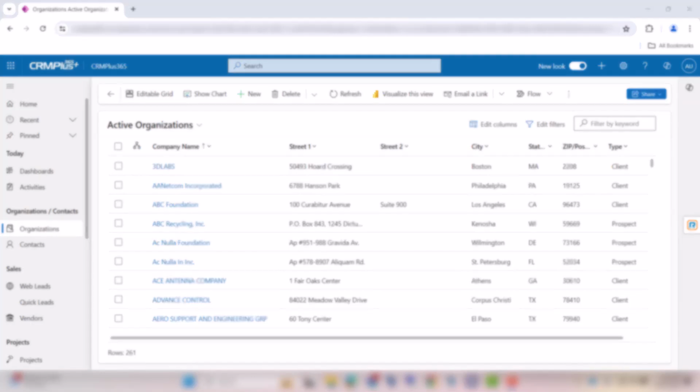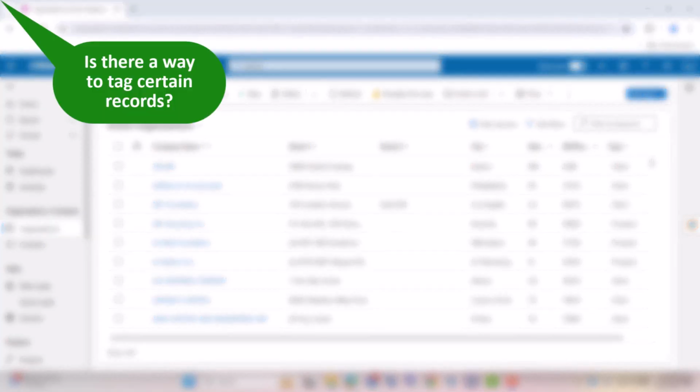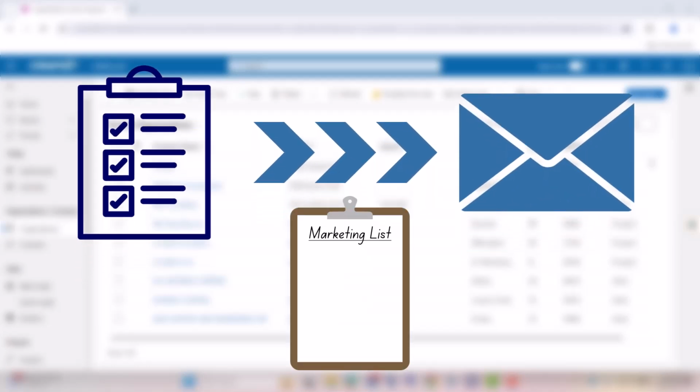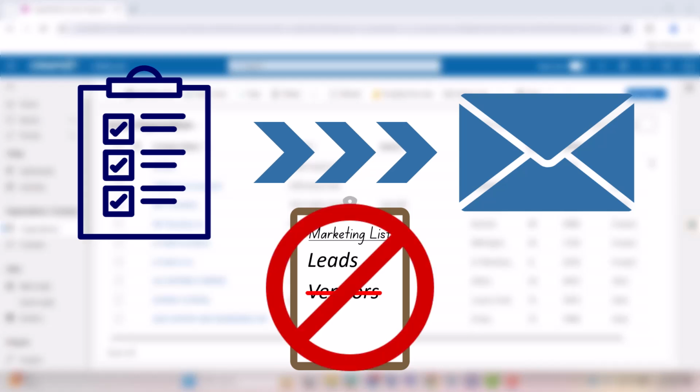Over the years, I've been asked several times, is there a way to tag certain records? For example, maybe you have a list of contacts and you want to send a holiday card to those people. Well, you may want to put a marketing list together for that. But what if that marketing list also includes leads and vendors? Well, marketing list doesn't work for vendors, so that won't work.